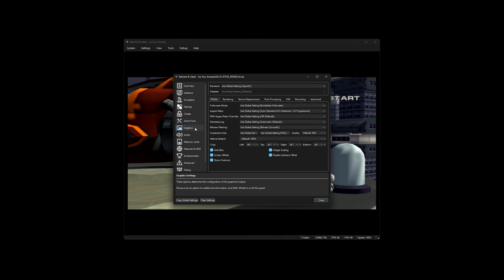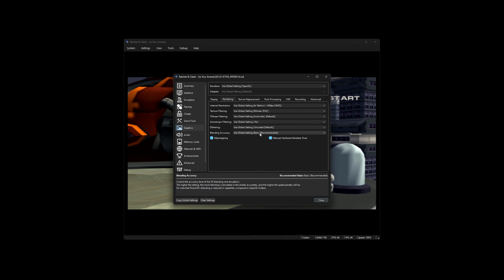Next, let's go graphics and then rendering. And here you can see the blending accuracy option. The wiki said that we should set it to full, so that's what we're going to do here.